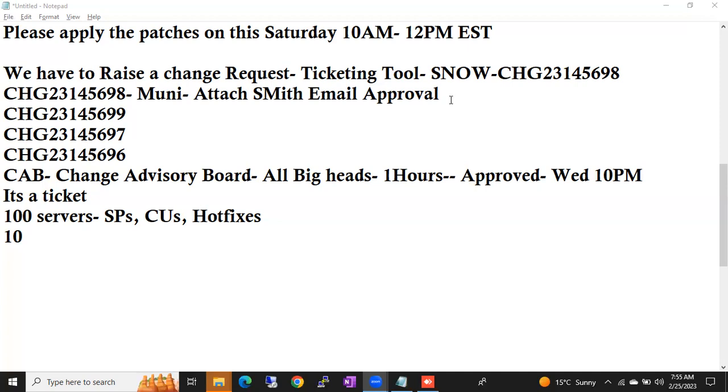Right, 100 servers are there, so 10 servers will be taken care of by one DBA. Then it's your responsibility. If the customer has not approved, you just have to keep it pending. You have to write the reason why he is not approving. Then your manager or team lead will follow up on how many servers are patched this weekend, next weekend, like that.